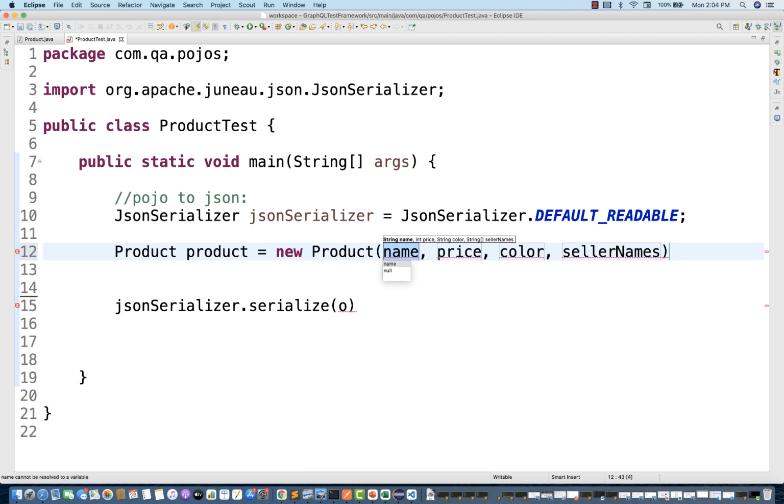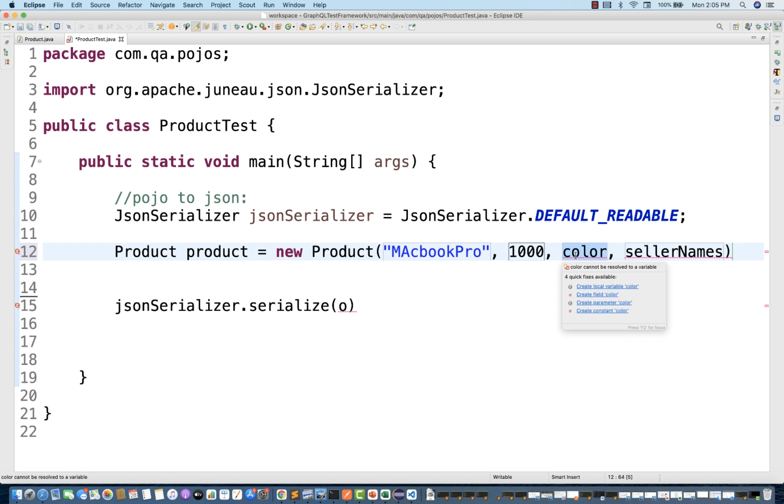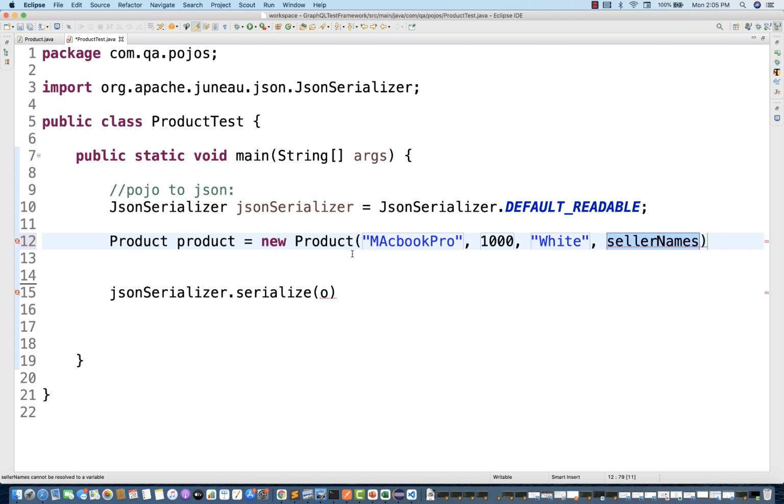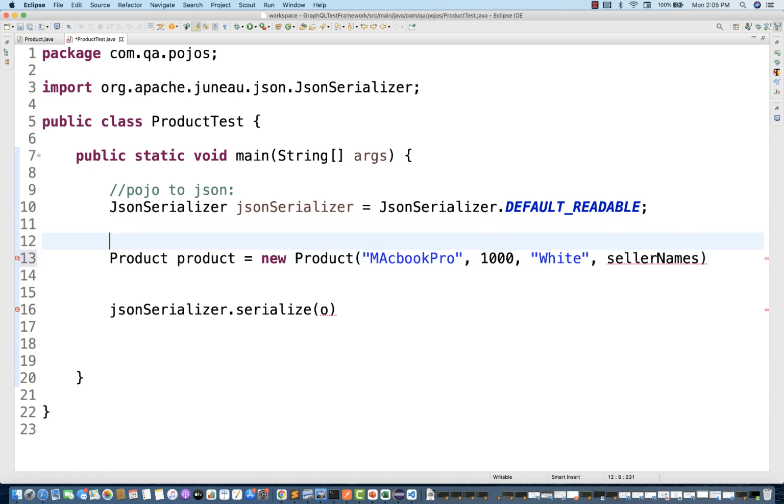And then here I'm giving some values. For example, the product name is MacBook Pro, and the price is around $1,000. Color, I'm writing, let's say, white. And there are a number of sellers available. The seller is an array, a string array, so we have to maintain one string array first. So I'm going to maintain one string array.